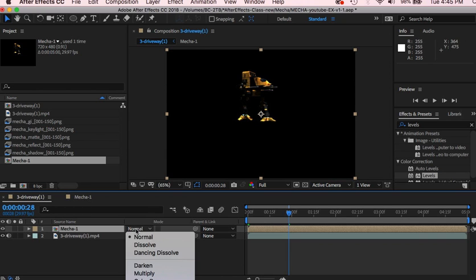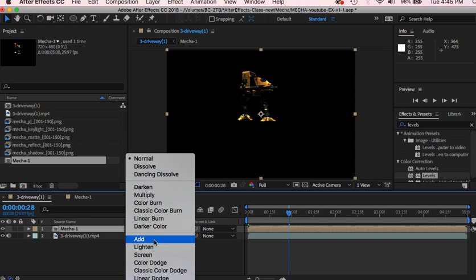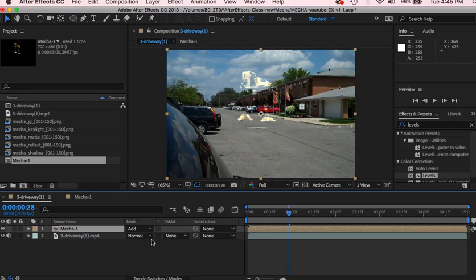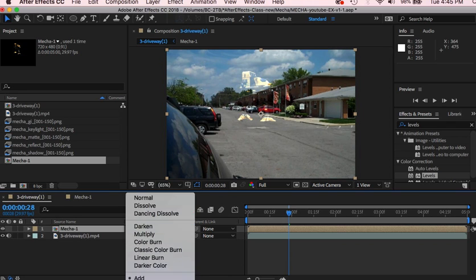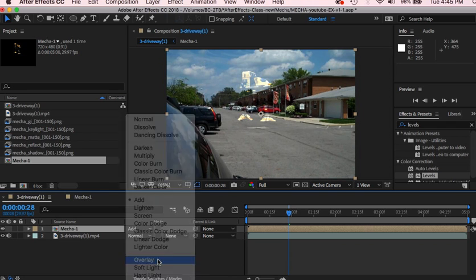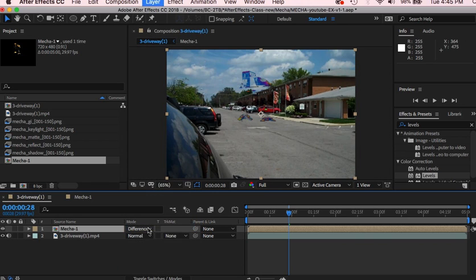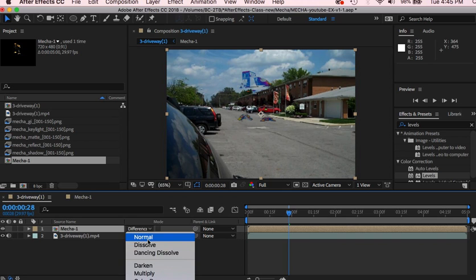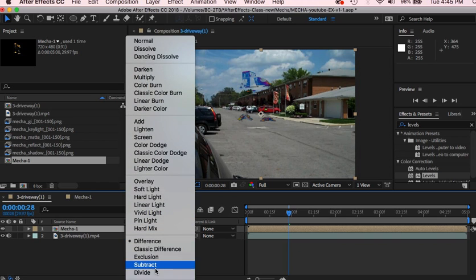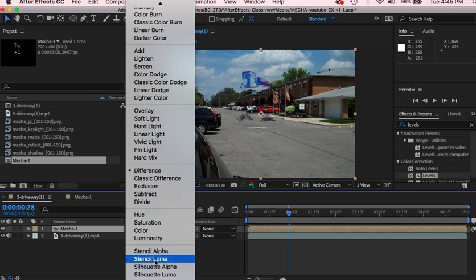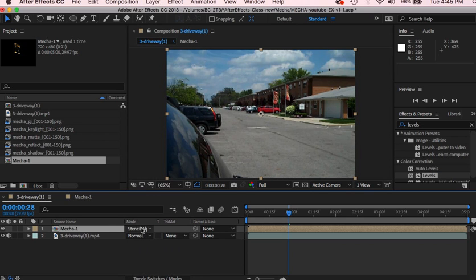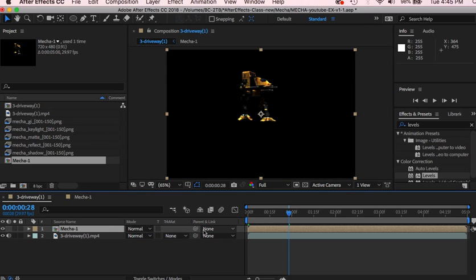So maybe I'll go back and try, let's see, will any of our blending modes work? Oh, it looks like it kind of works, but not quite. Let's try overlay. No. Difference. That's not working too good. So as I can see, these aren't working too well. Let's set it to normal.